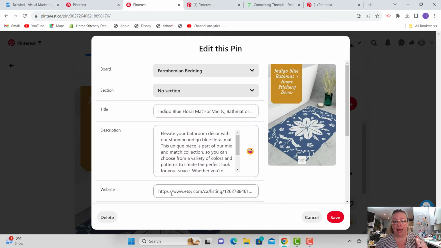Click edit pin. And then you will be able to change the pin destination here on the website down below. So it's going to take you some time if you have Pinterest pins from before. But yes, you can actually edit them and just transfer your traffic over to someplace else.